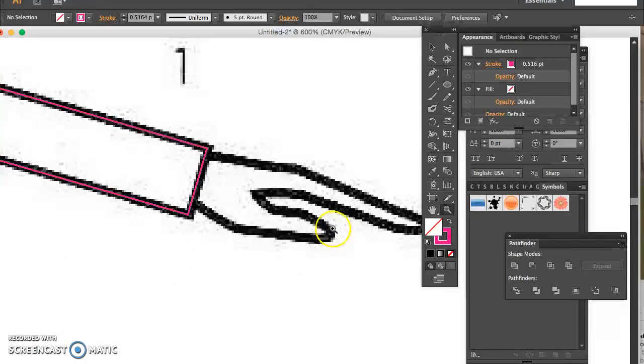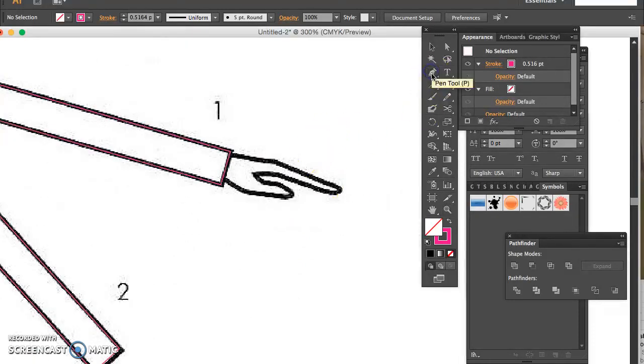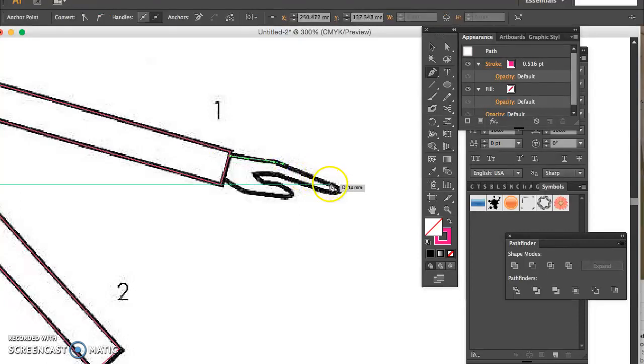For the hands, we just create those using the pen tool. Click, it's got some curves in there, so you should really click and drag so you get some of those handles and can create some nice curves. Click and drag, click and drag.